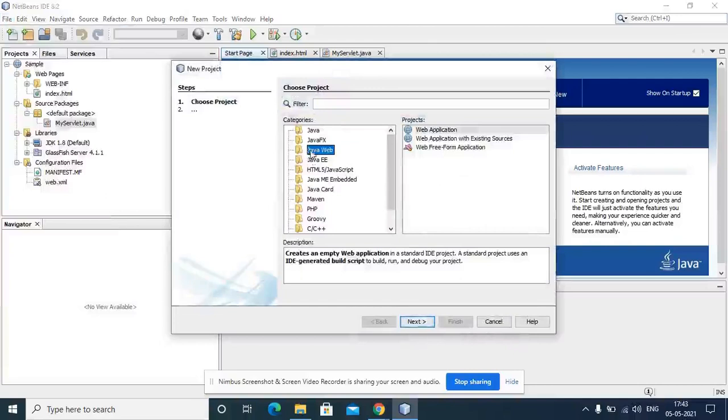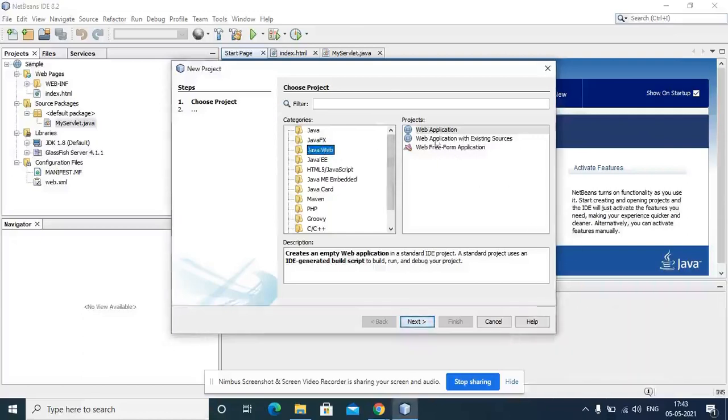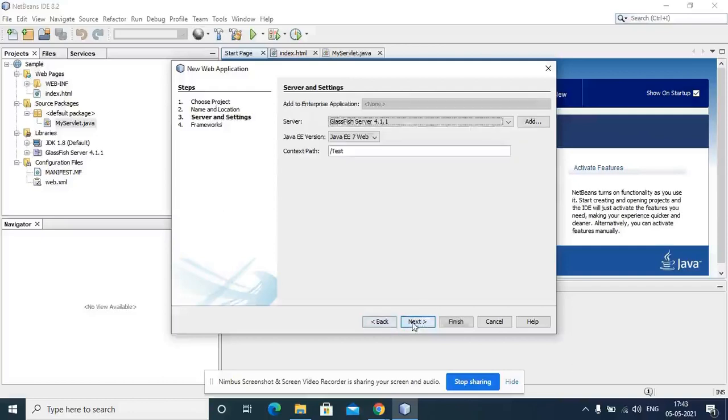In that new project, you need to select Java Web. Inside this, in the categories, you need to select Java Web. In the projects, you need to select Web Application. After that, you go next. Here you just give a project name. Whatever project you need to have, you give as the project name here. Then give next.